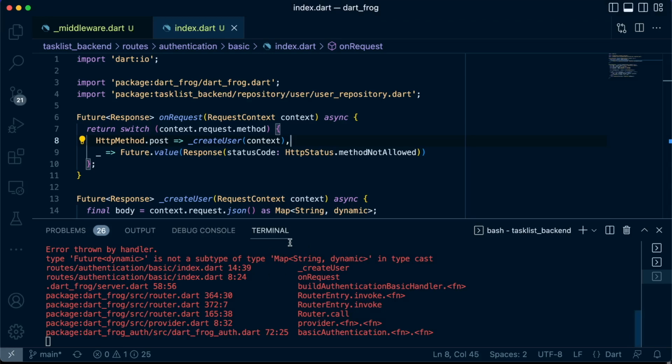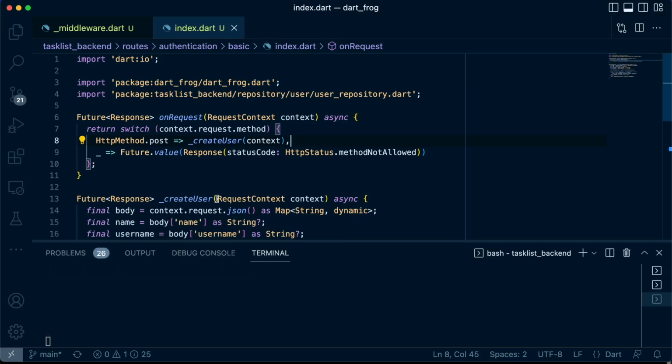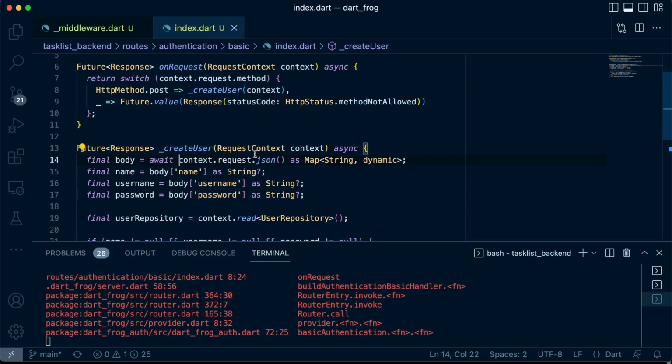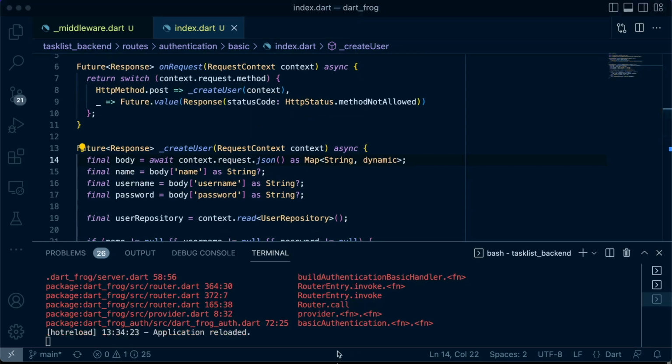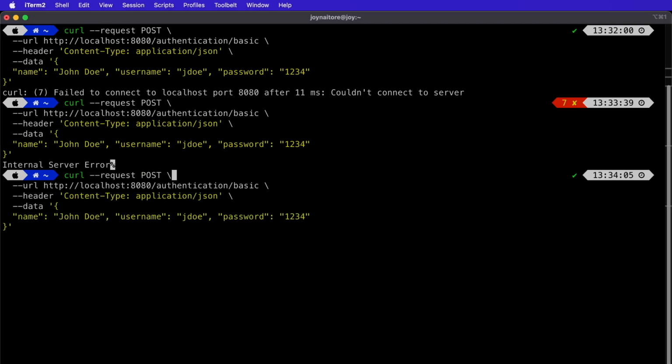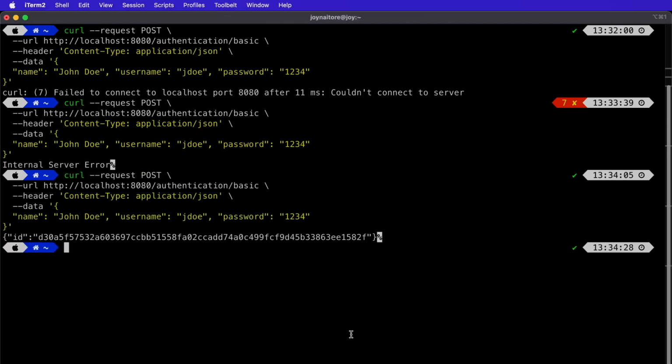Future dynamic is not, I think I know what this is. I keep forgetting to pass an await over here. So let's try again. Back to our terminal. Let's execute this. And there we have our ID. So we have been able to create a new user, but we can't see it yet because we haven't performed the HTTP GET request. So let's work on that next.